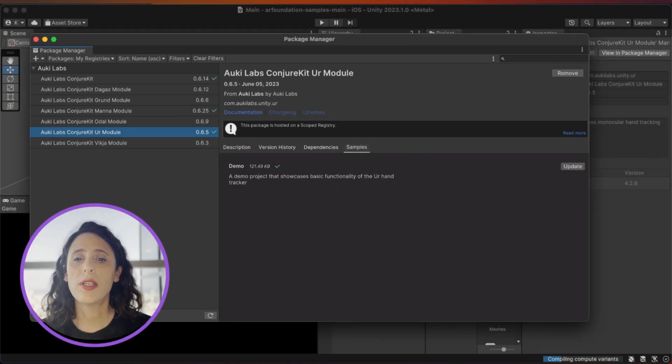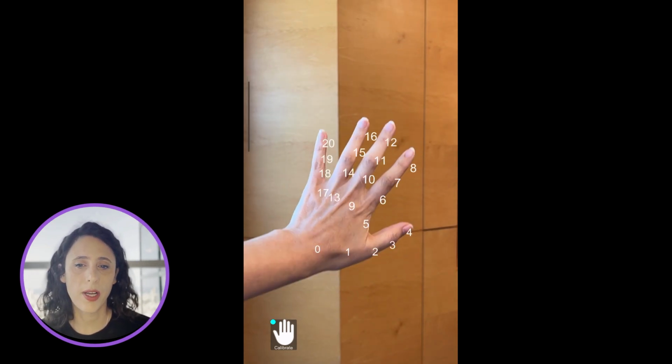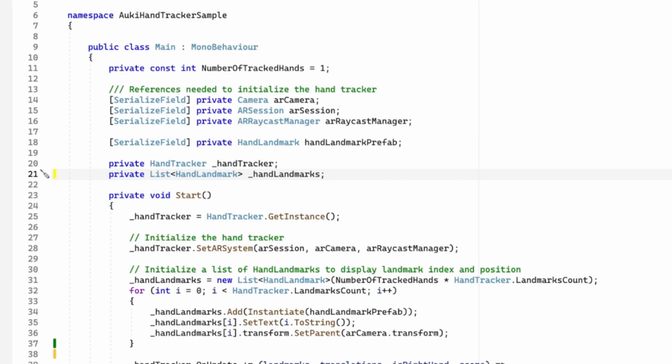We start by downloading the AR package and its sample. When building the scene, you will be able to see all 21 landmarks moving with your hand. Now let's start adding our code.